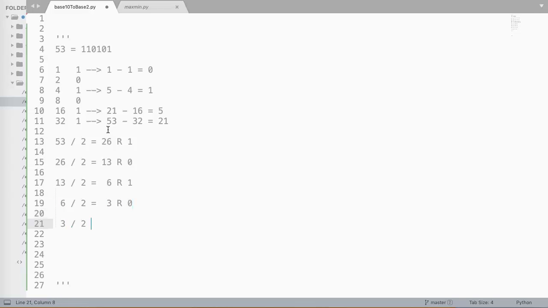3 divided by 2 is going to be 1 remainder 1. And then 1 divided by 2 is going to be 0 remainder 1. And I'm done. So now what I do is I take this and I say 53 in base 10 is binary 1, 1, 0, 1, 0, 1, which is reading from the bottom up. We always write it down. This is the leftmost digit, and that's the rightmost digit.